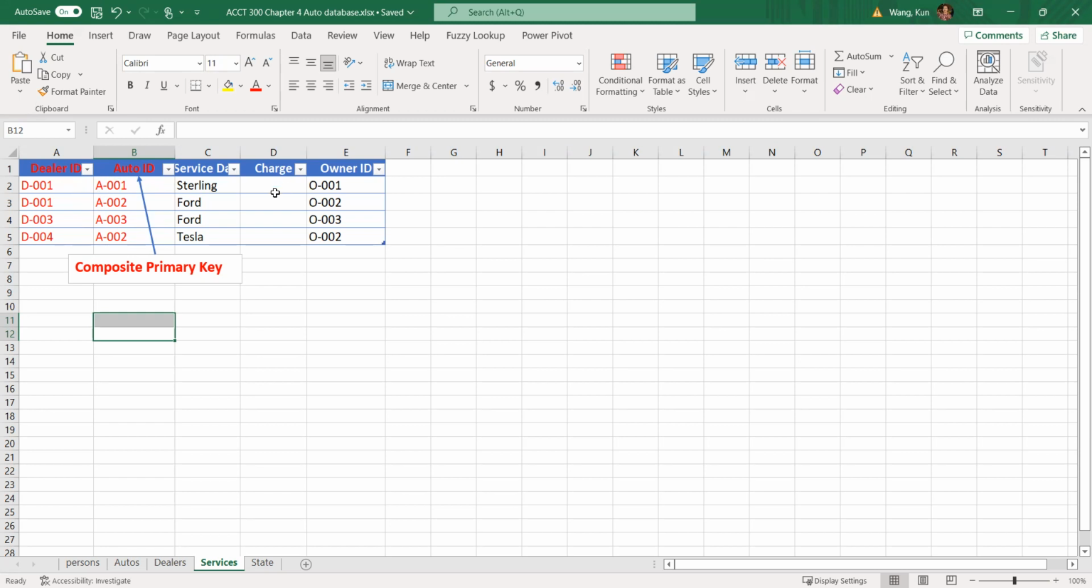And you can probably indicate how much charge, right, for each service. And you also can identify the owner ID as a foreign key to the owners table. And you probably ask how you define the relationships or the multiplicities. I already did something, just a showcase.